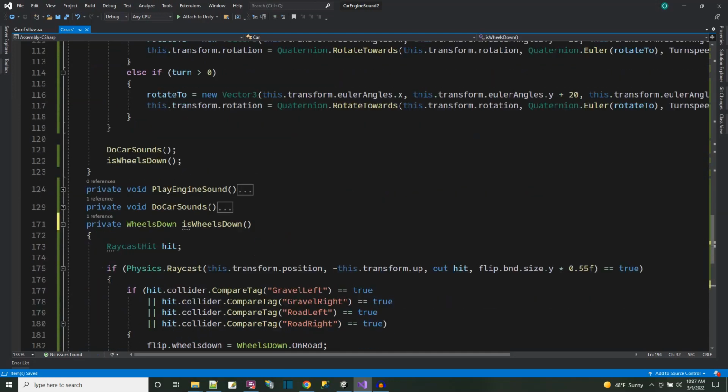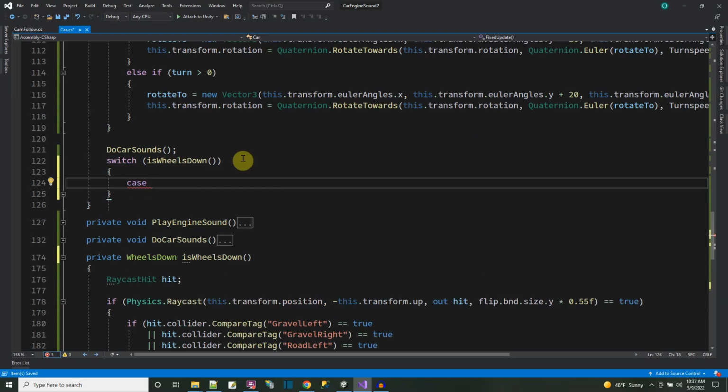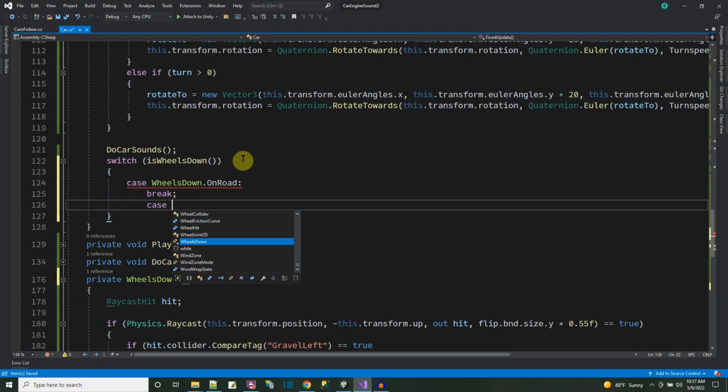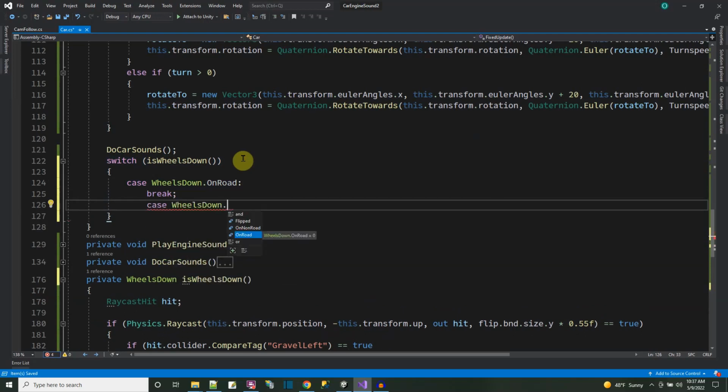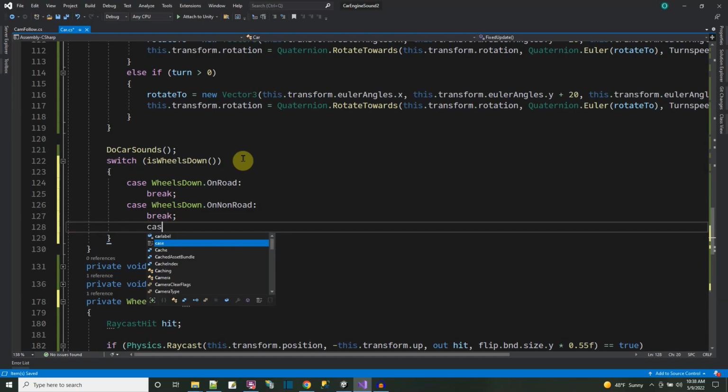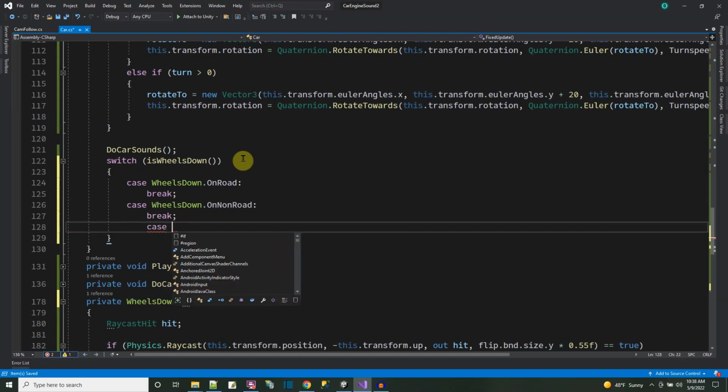Alright, so what do I do if the car's wheels aren't down? Think, Omar, think. Let's do a switch statement. Switch is wheels down. So case wheels down dot on road, that's good, nothing to do there. Case wheels down dot on non-road, the car can still move. Case wheels down dot the car's flipped here.